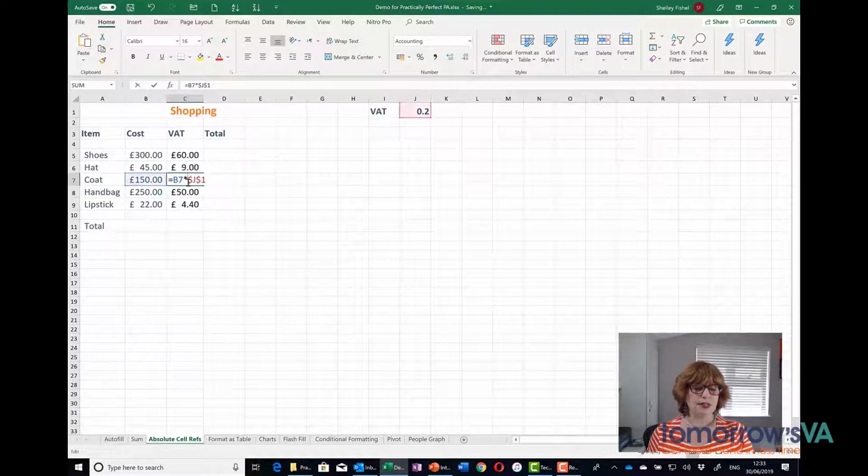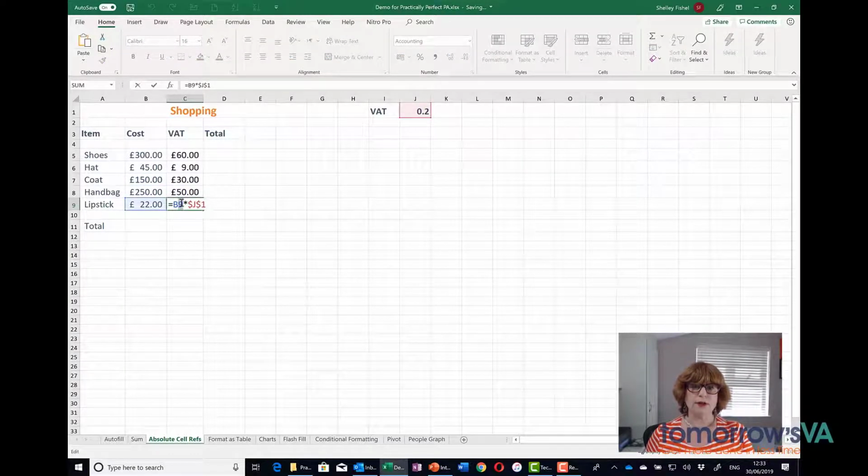I'll press the enter key and then perform that autofill again, and you'll see that this time it works them out. So if I double click on this one, you can see that it's referring to J1. Each of them are referring to J1, which is exactly what I want it to do.